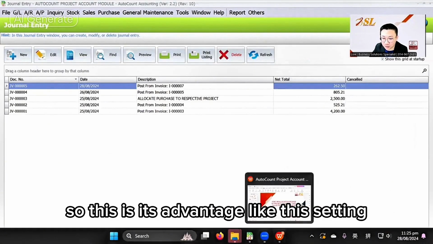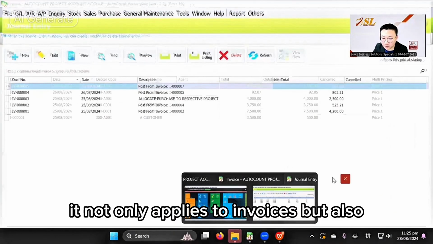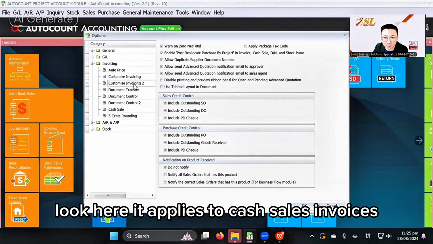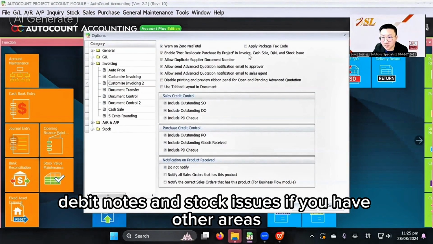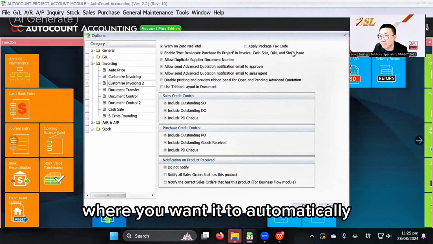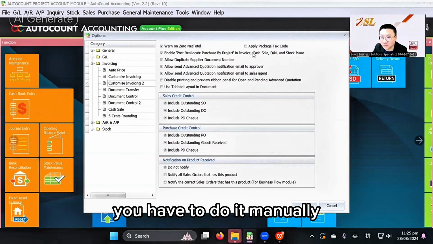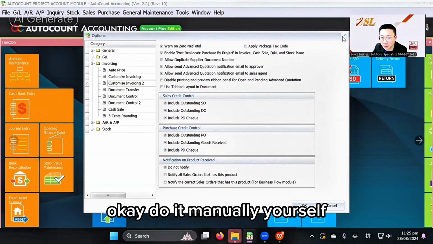Like this setting, it not only applies to invoices, but also, look here, it applies to cash sales, invoices, debit notes, and stock issues. If you have other areas where you want it to automatically allocate, that's not available. You have to do it manually yourself.